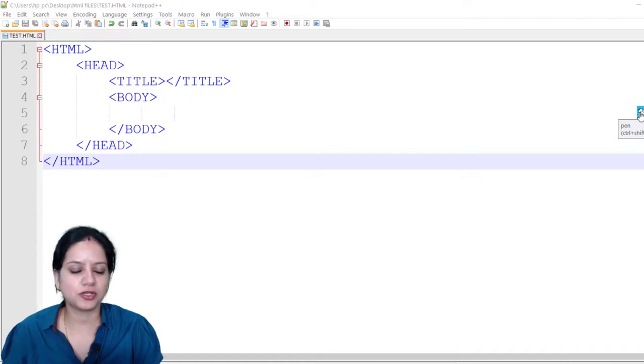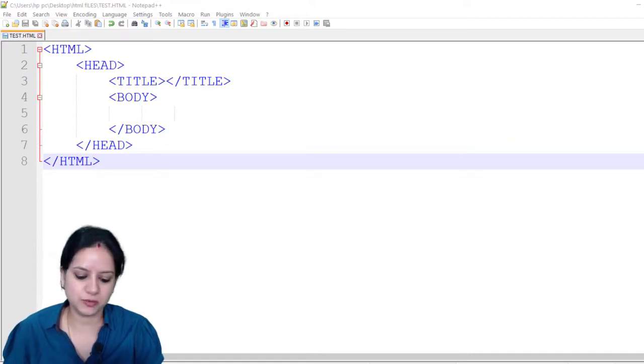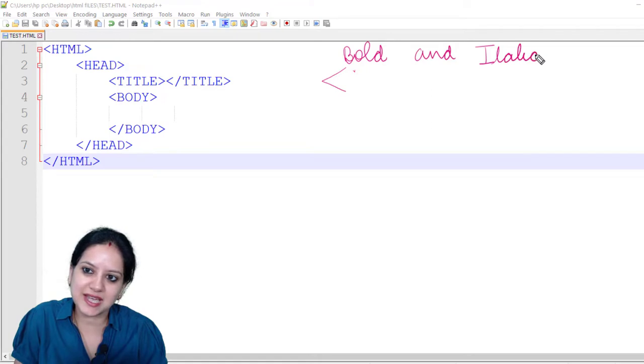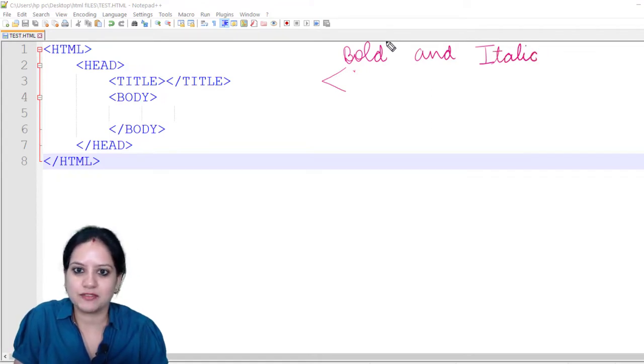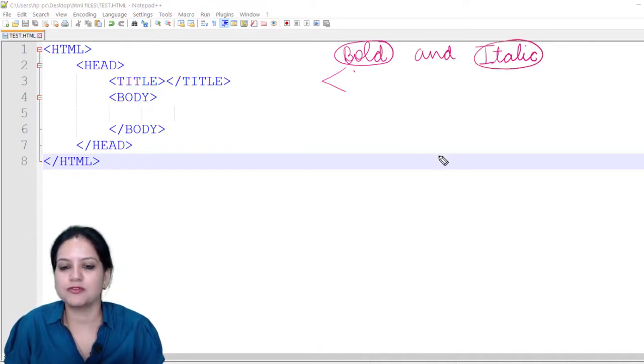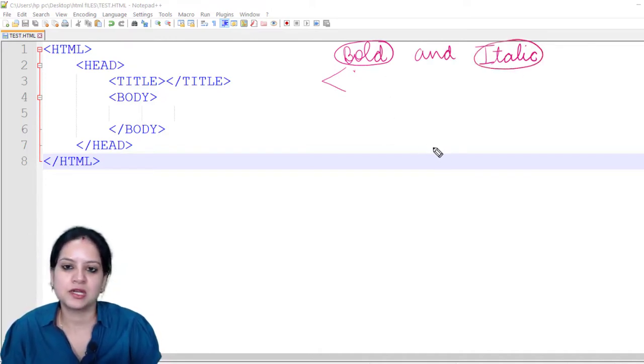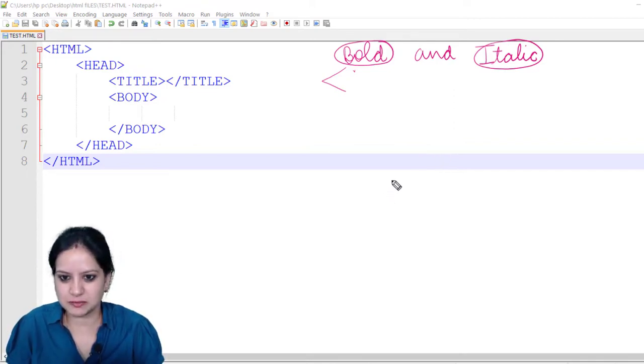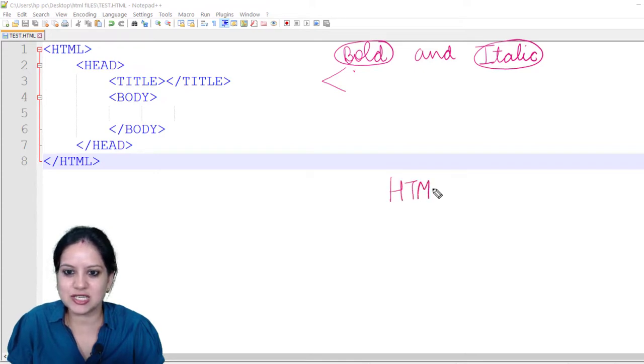In this particular module, we will learn how to mark our text as bold, and we will also learn how on a web page we can make our text italic. So I will introduce the tags for bold and italic in this module. Before we start learning these two types of tags, I want to give you a heading for all these different types of tags, and that is called HTML formatting tags.